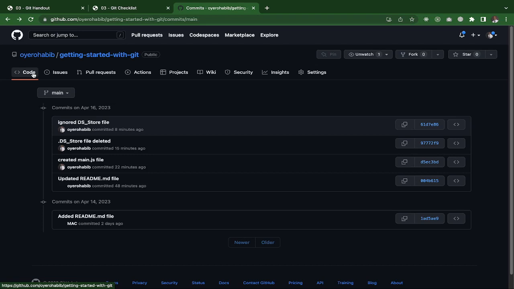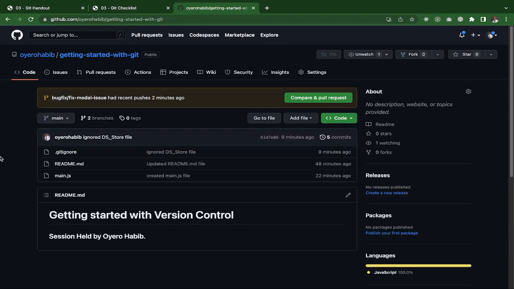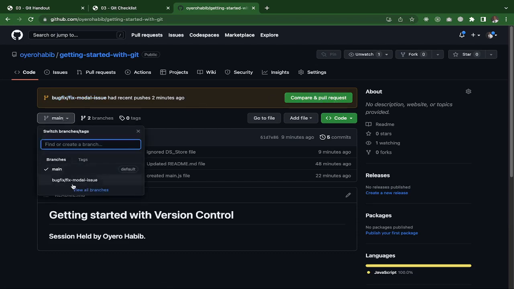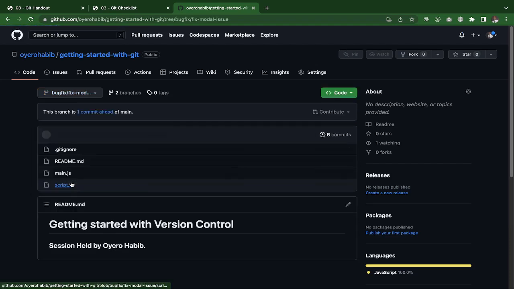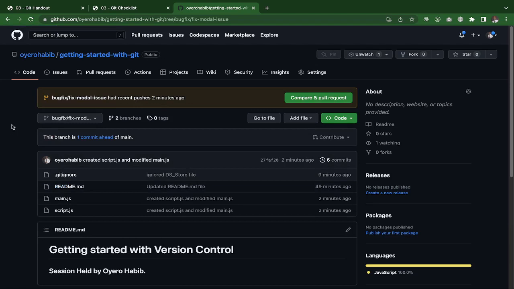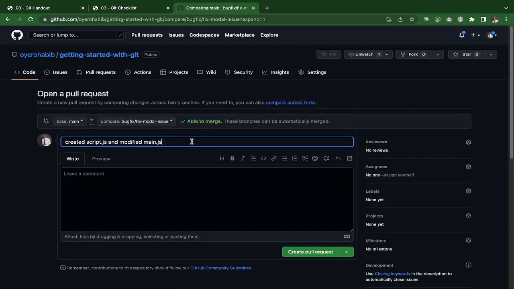So what can we do now? If we go back to this, you can see this alert, which says bug fix slash fix modal issue, recent pushes 2 minutes ago, so I can compare and pull request. If I want to go to that branch, I can click here, or I can simply come here and click here. It takes me to that branch. Now I can compare and pull request if I want to create a pull request for this.